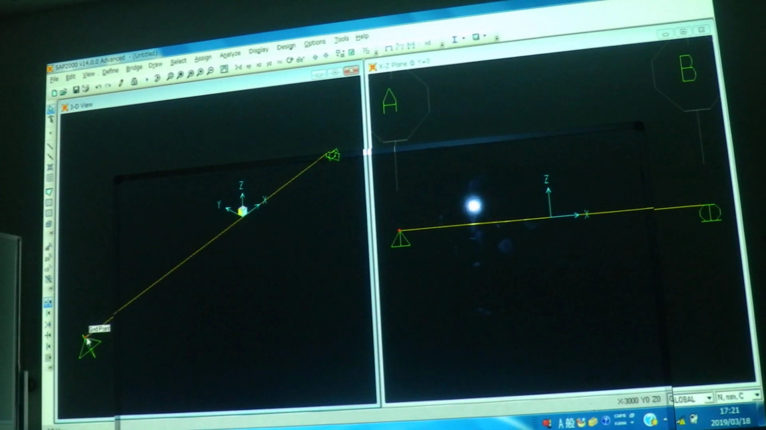If I say this is a hinge support, what does it mean? It will not allow translation along any axis. Not X, not Y, or not U1, not U2, not U3.